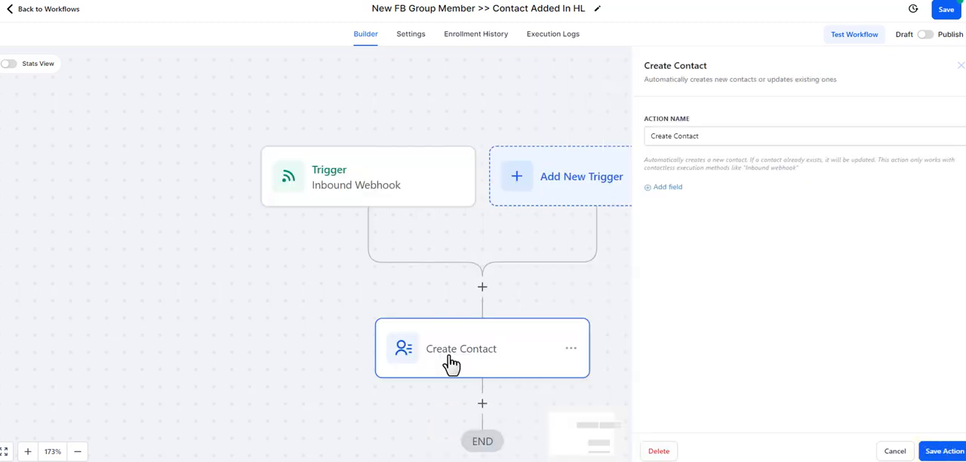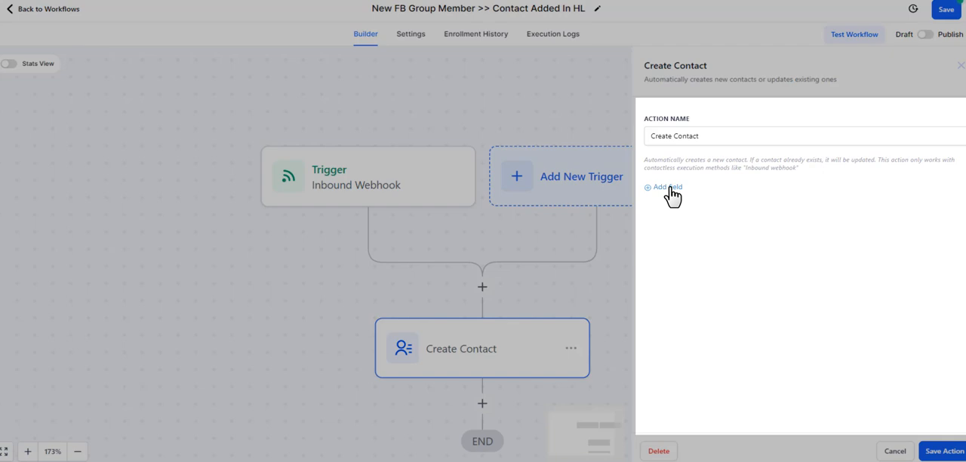Remember, if you're creating this automation in HighLevel, the action of creating a contact will be automatically built for you. If a contact already exists, it will be updated. Now it's time to map the fields with the incoming data from the webhook. I will show you the basics. Go ahead and click Add Field.